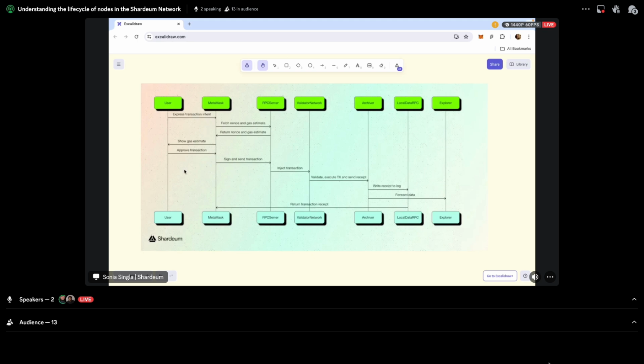If you approve, MetaMask takes your transaction and signs it to prove that it's really from you, and then sends it to the RPC server. The RPC server then passes this transaction to the validator network. This is where the real blockchain magic happens. It injects the transaction from the RPC to the validator network.